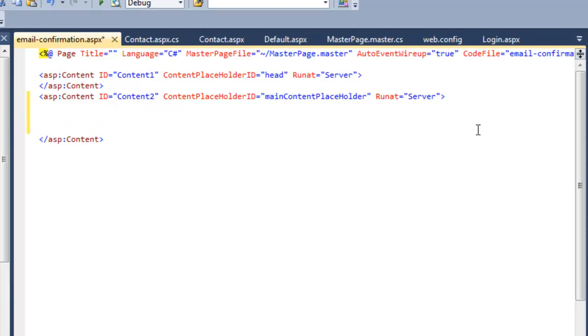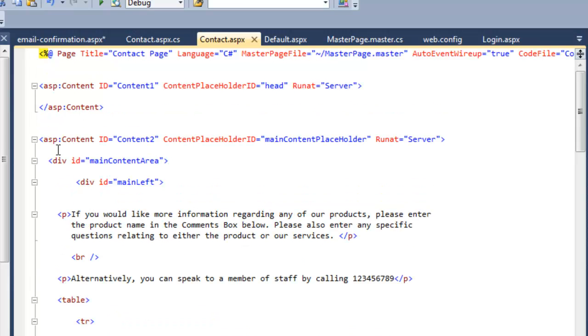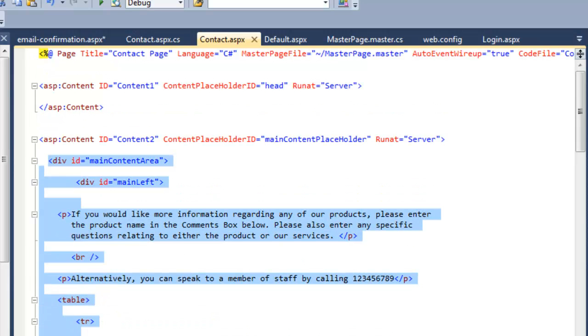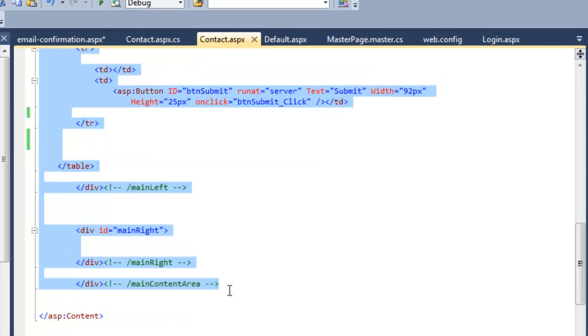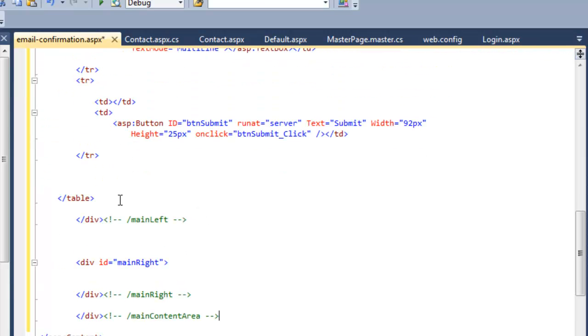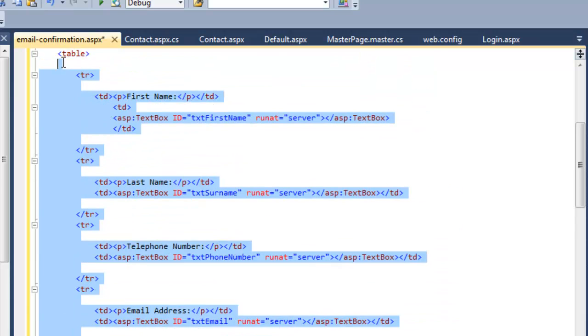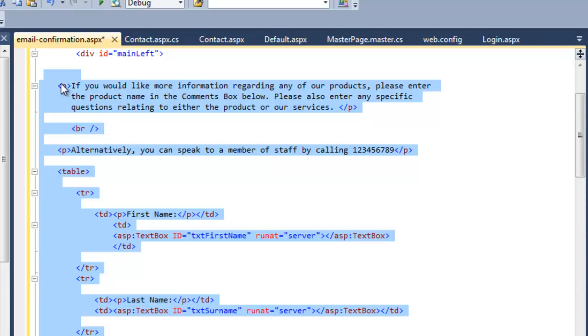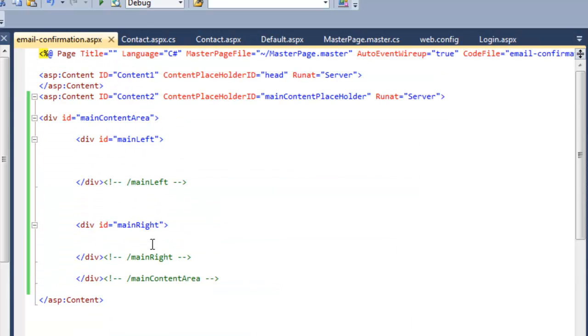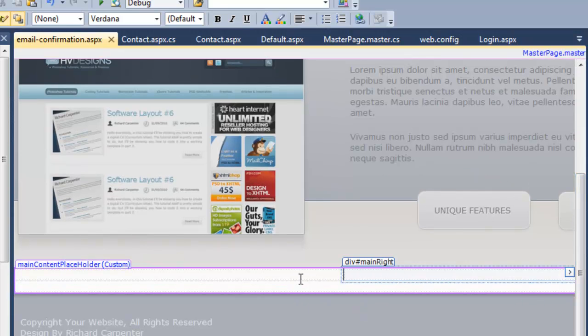In here, we're going to put a bit of feedback for the user. So if we go to the contact form and grab all of this, from the main content area all the way down to the closing main content area, and paste it into the email confirmation. Then if we just remove the form, remove all that content there, we've now got our main left and main right again. If we go back to design view, we've got two divs, a left and a right.